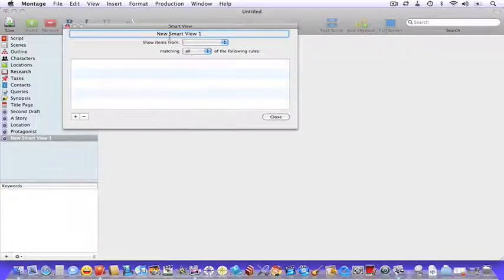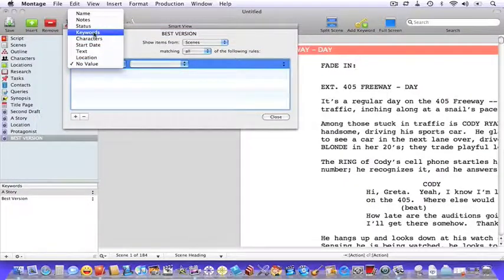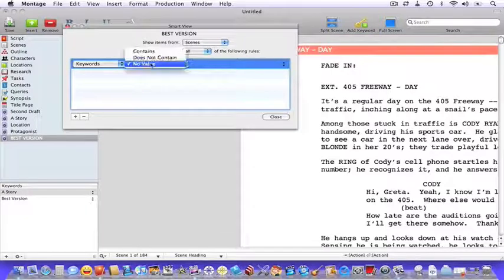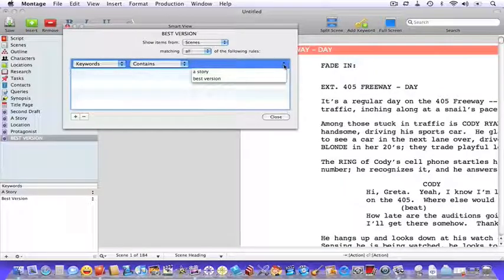Let's call this best version. Now, since we want the scenes, of course, we're going to choose scenes. Next, click on the plus button. Let's go up to our menus and first choose Keywords, then choose Contains, and finally choose Best Version.